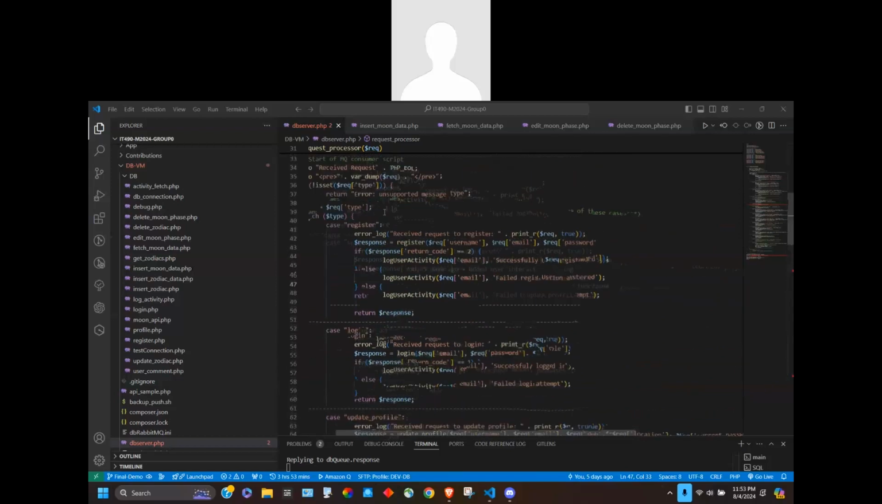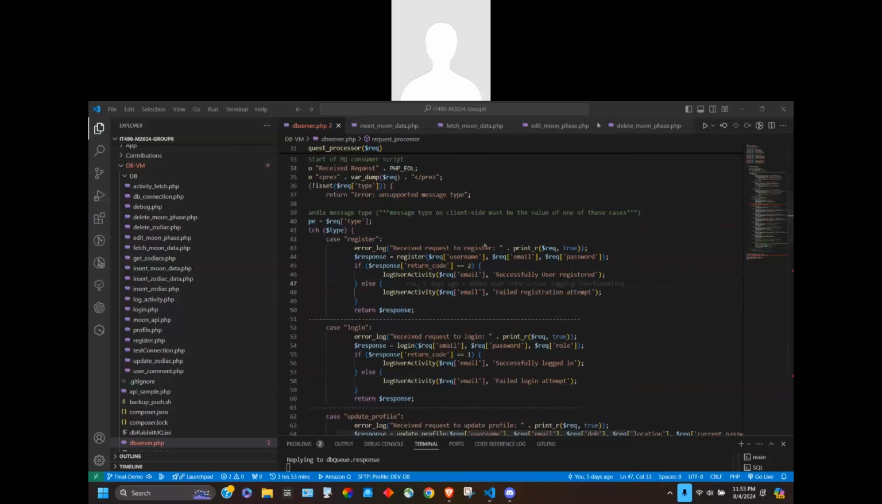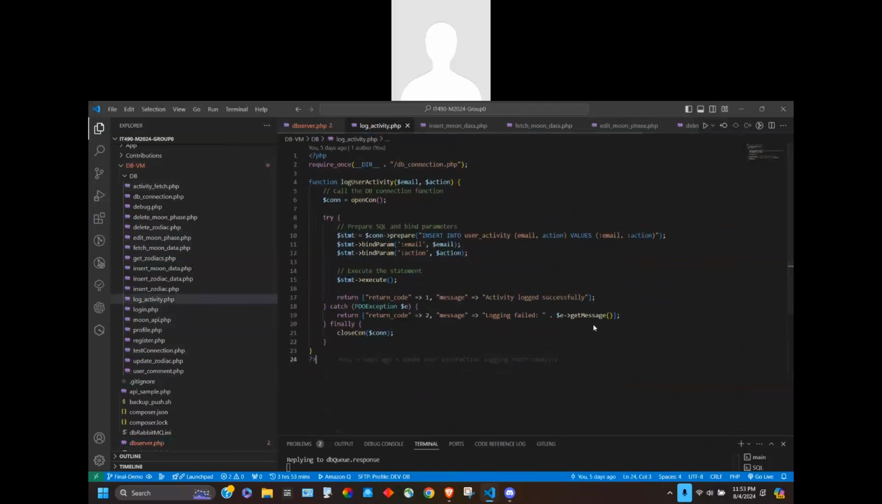So for starters, I will be going over the log user activity part. Okay. This is a log user activity. So with the function parameters email, action, it'll just insert it into the table as I've shown in the table before.